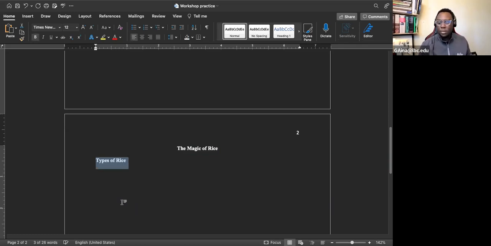Control B, and then it turns into bold. Next, it's also written in title case. The first letter in each word is written in capital letter apart from the prepositions. So that's how to write the second level. And now, let's go to the third level under types of rice.